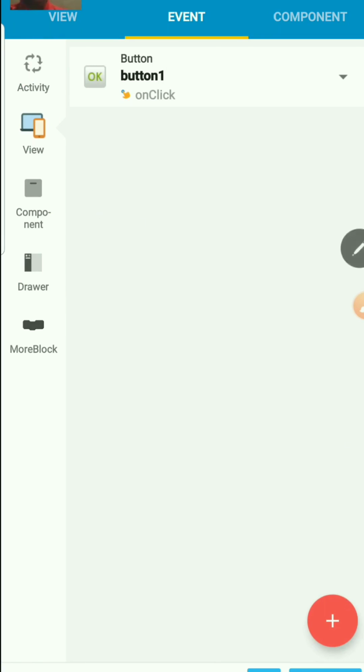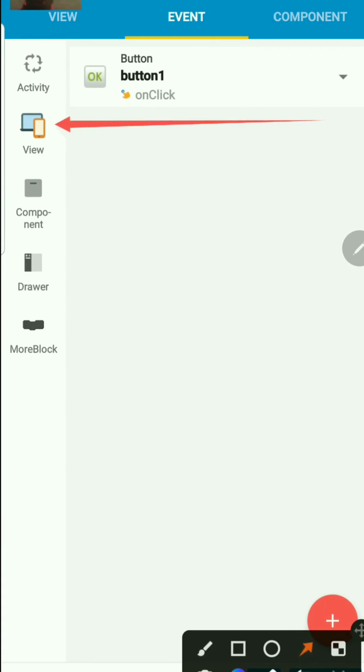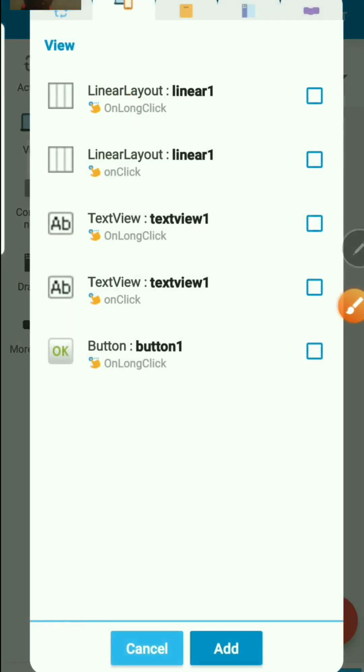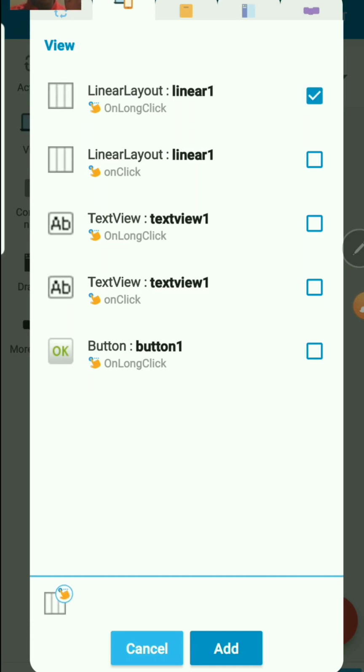So if you click on the view and then you click on the floating plus icon, you should see the views we selected, or the views we dragged to the screen. So we have the layout. So layout, it says layout on click. If I get into this section, it's just trying to say what happens if someone clicks on the layout. So what should happen if a user clicks on the screen or on the layout.